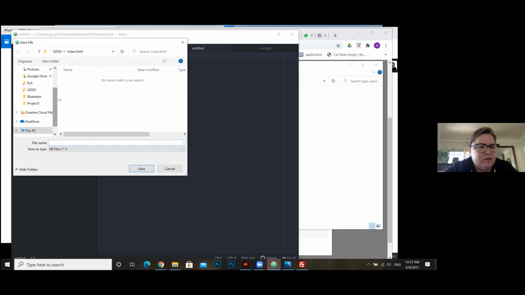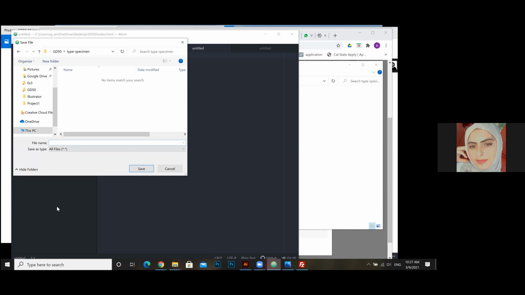Okay, and then go into the folder. So open up the type specimen folder. Okay, and towards the bottom, there's a field that says file name. Type in there index.html. There you go. So now that's what you want.